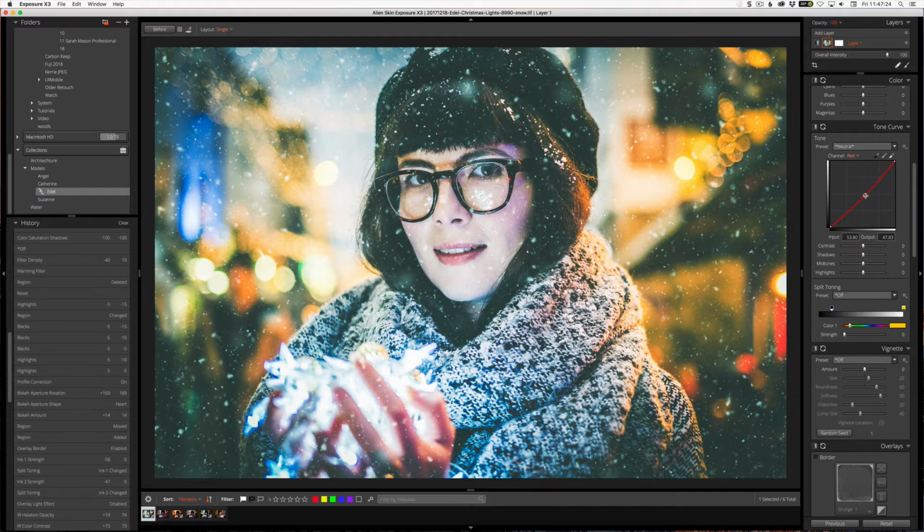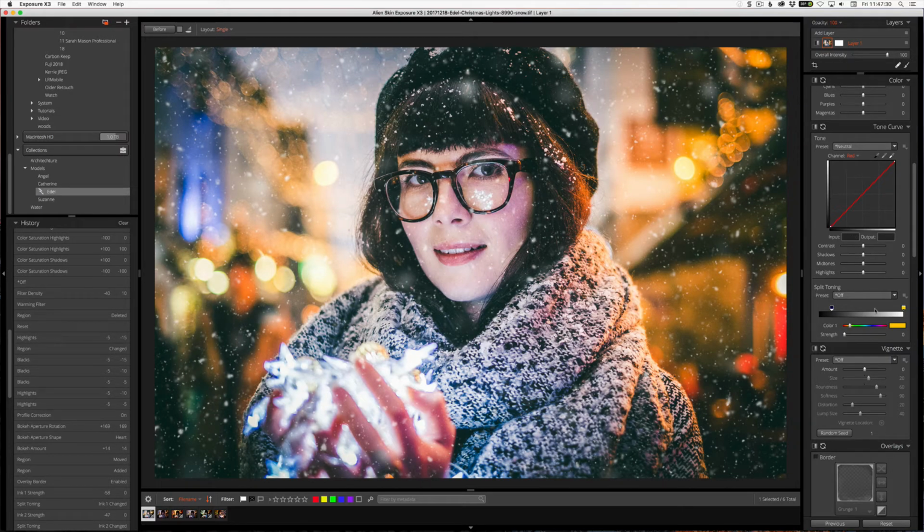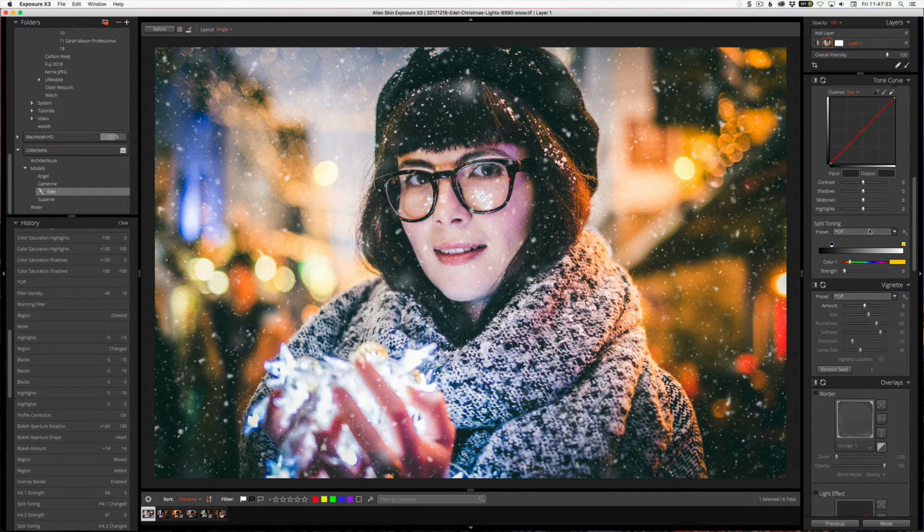So that's just to show you that. So just click neutral again. There's a split toning, which is slightly different, and the idea with split toning is that here you select the color that you want and the strength of it, and then you can choose the areas that it affects, and with the highlight tone as well, that's how far down it's going to affect.